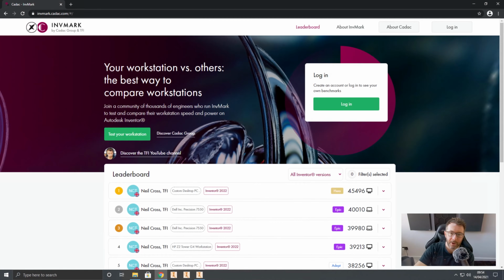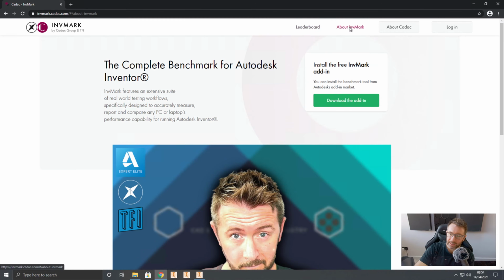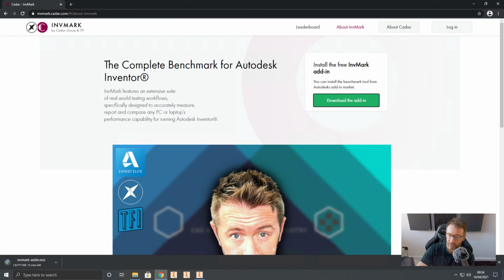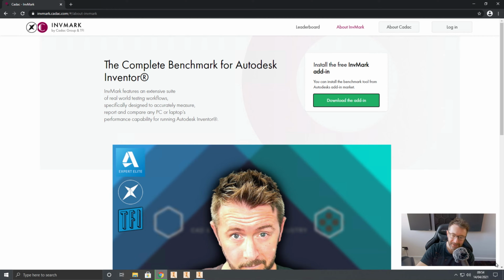If you want to get your hands on InvMark, this is how you download it. You want to head on over to invmark.karak.com. Go to the About InvMark link at the top, and then just select Download the add-in. That will immediately begin downloading it. Now, obviously, I've already downloaded it. It's fair to say I've got it already. I've only been working on it for 14 months.